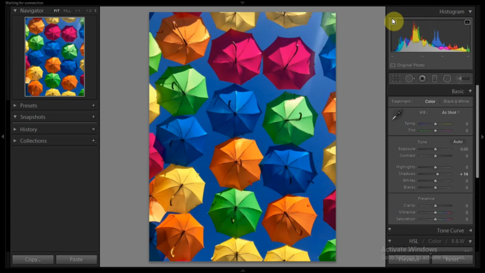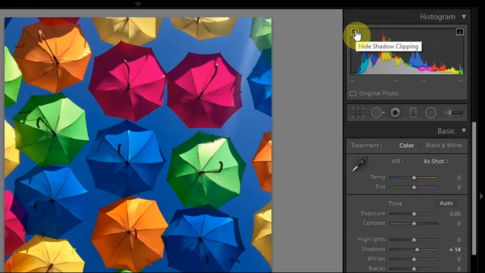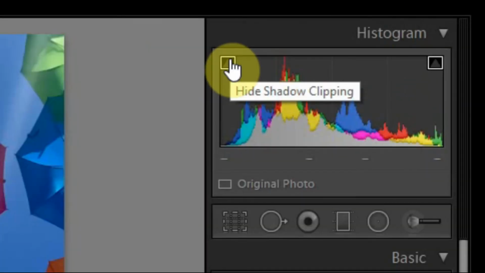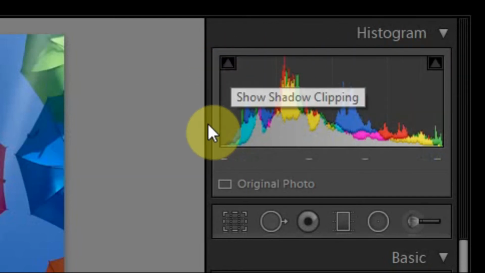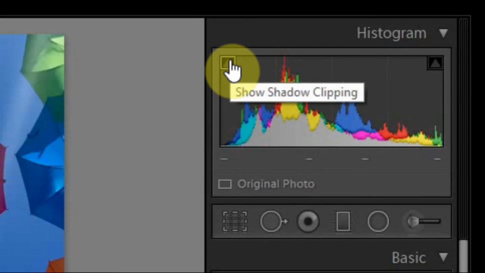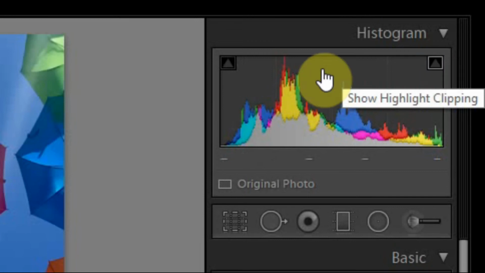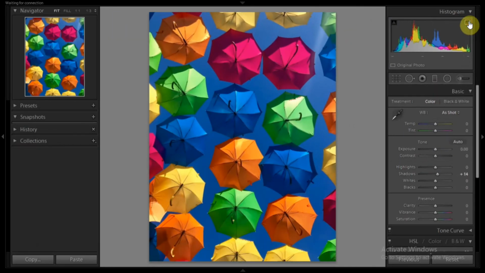Another thing you need to note here is hide shadow clipping, hide highlights clipping. I have it activated, that's why it's showing as hide, but originally what it should show you by default is show shadow clipping and then show highlights clipping. It's more like a guide to show you when your image is clipping, when your highlights are getting too high and they're getting crushed.